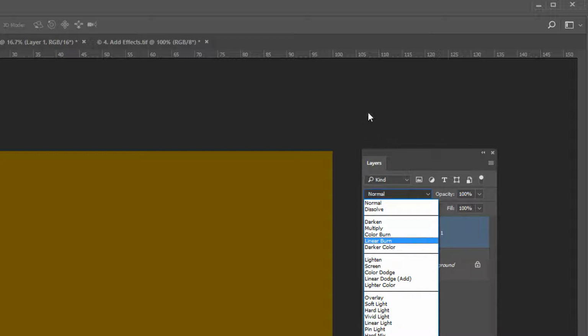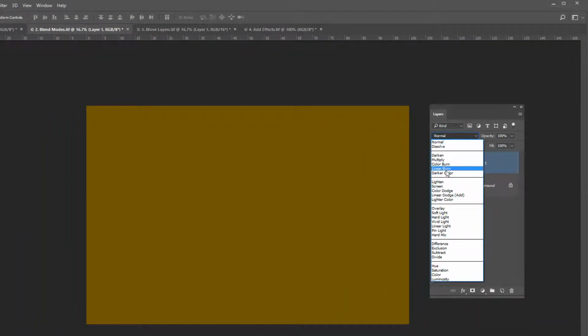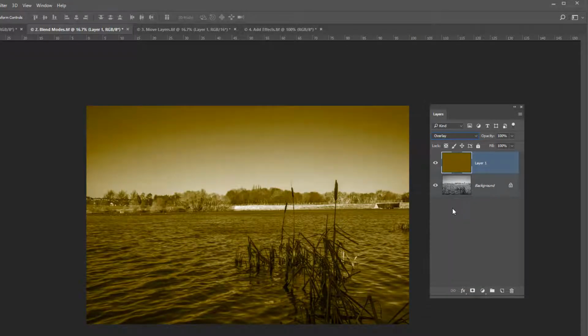A favourite of mine is, you can see here that I've got a fill layer which is filled with a colour, and I've got a black and white layer underneath it, and I might want to blend that colour with the black and white image underneath it. So I'm just going to go to the blend mode and select one. Let's try overlay. Well, that's not bad, that gives me a decent effect.